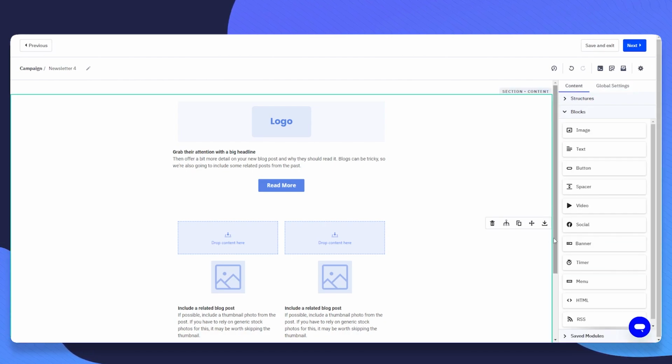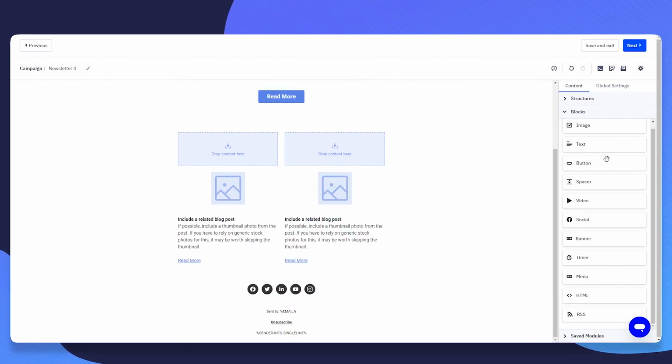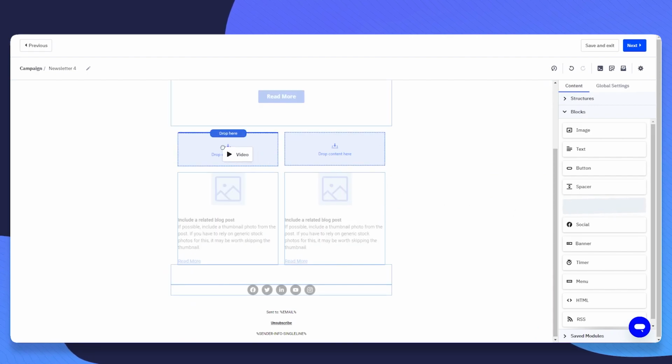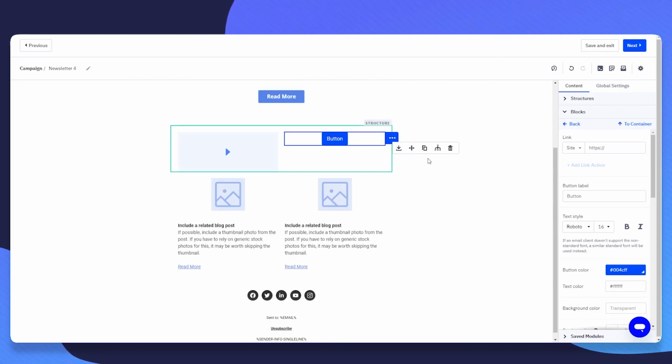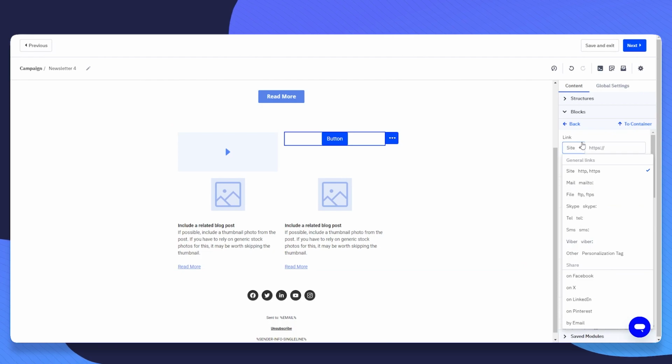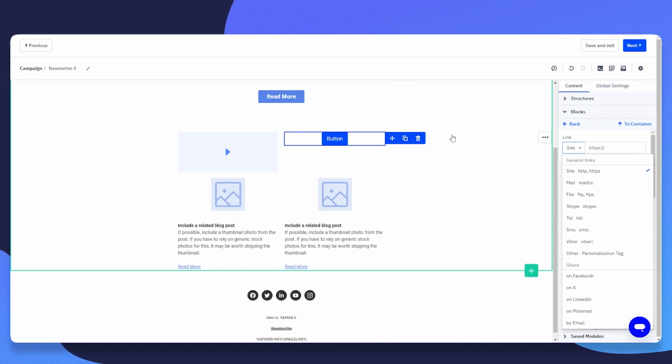But if you want to add content, like for example, let's say that you want to actually add a video onto this, as you can see, we can actually do this with this content tab right here, and we can then also add buttons onto this. If we would now want to customize this button, we would just have to select it, and then we would have to select where we actually want to redirect the person that is going to click this button. So this can either be just site, mail, file, Skype, telephone, and so on, basically unlimited options.